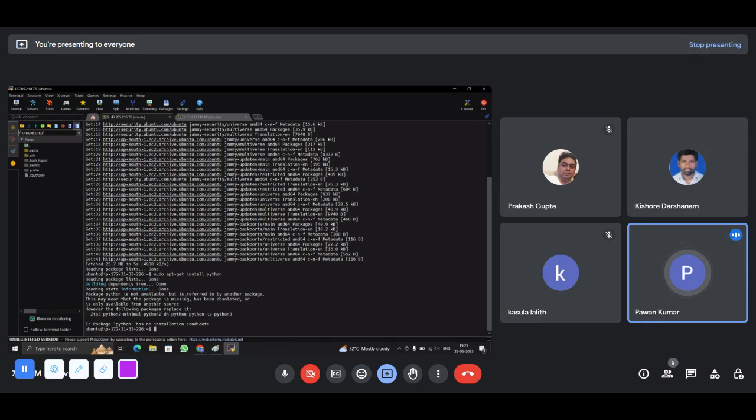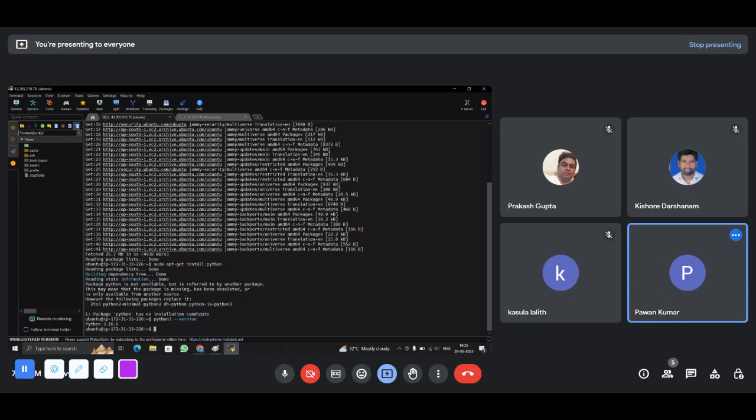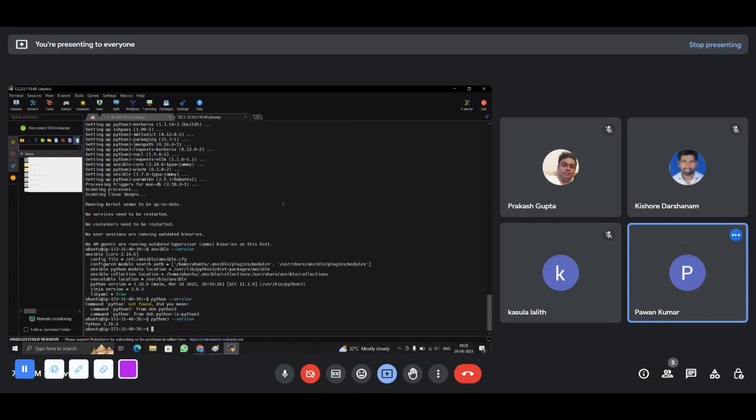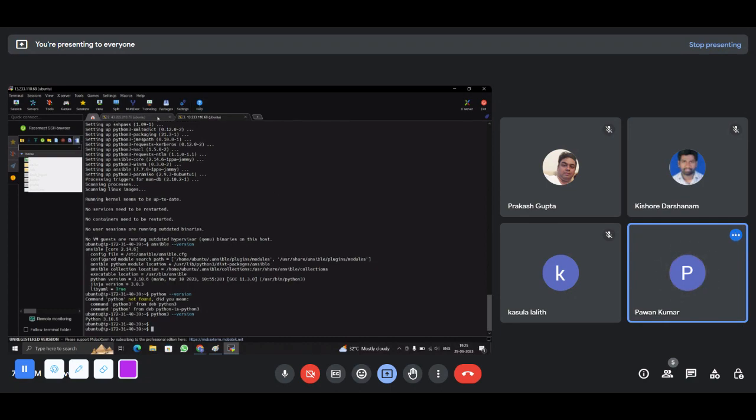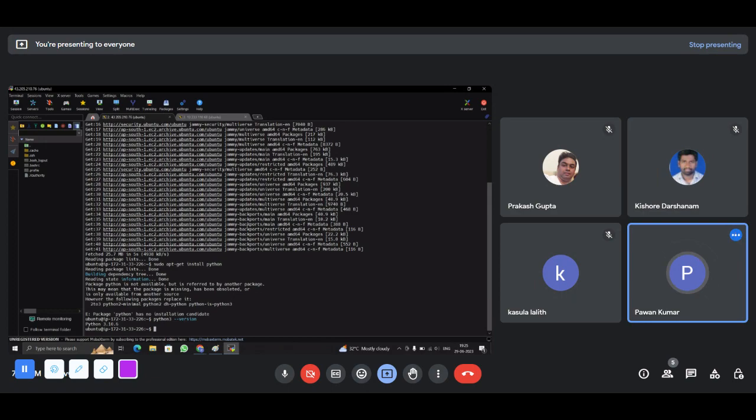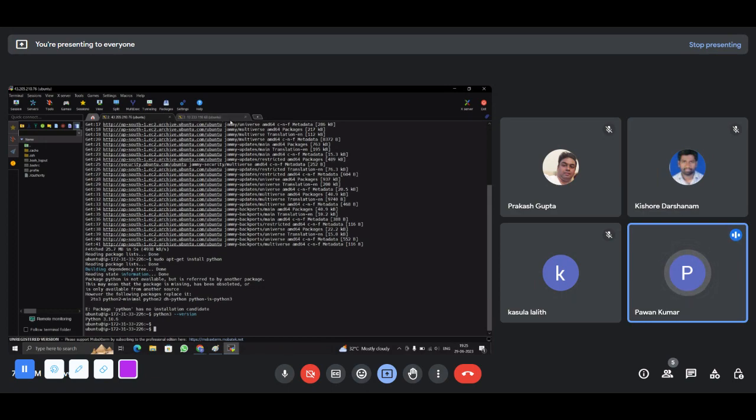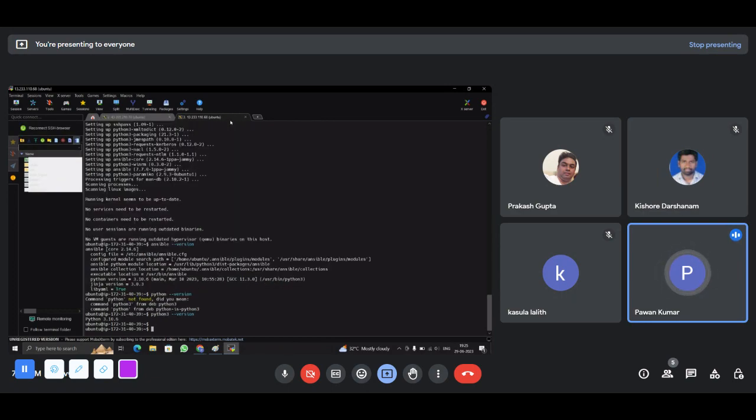So see, let me check the Python here. Python3 hyphen version will be configured here. See, can you see 3.10 I'm using? I am done now. Whatever configuration I needed, I'm okay with that. This is my master and this is my client, and whatever configuration I needed, I'm done with that.